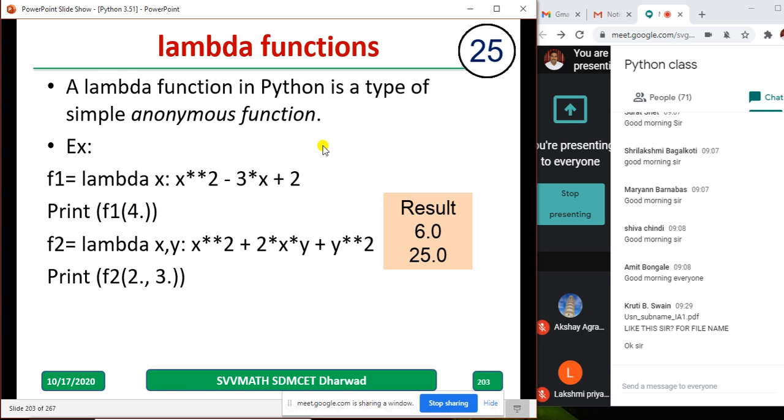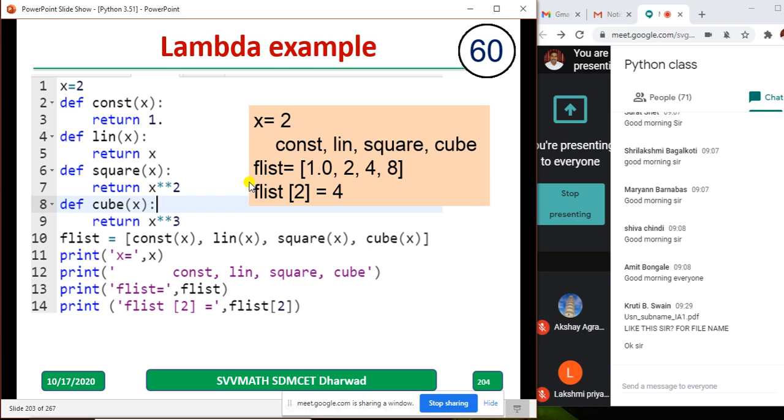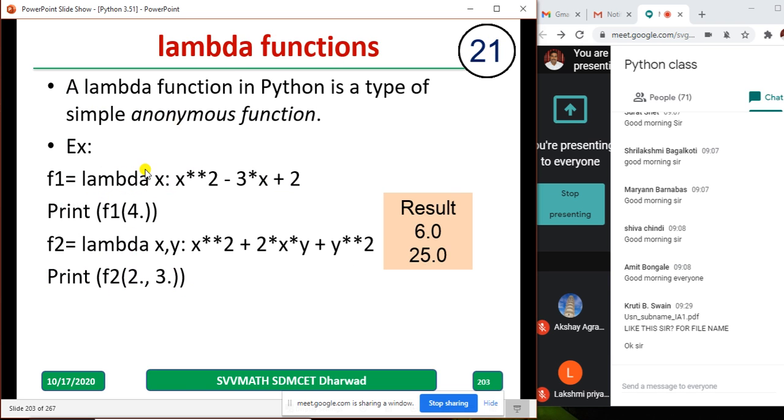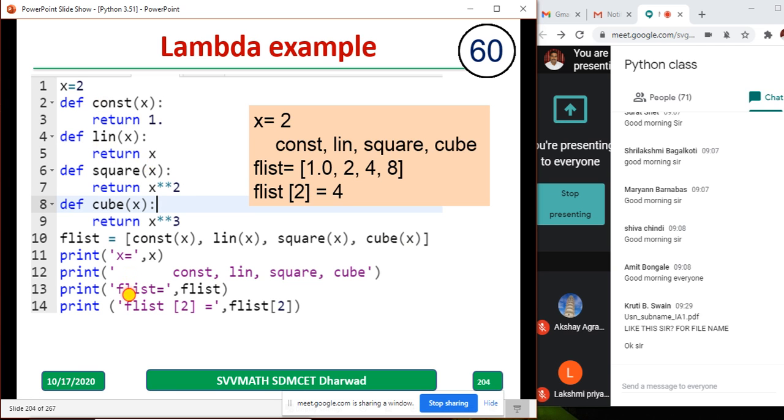So let me take an executed program. It will be very easy to understand. So x equal to 2. I think here x equal to 2 I didn't type. Maybe. Anyway, this is the executed program. x equal to 2 I am taking. Try to understand. I am using def constant of x returns 1, def line of x returns x, def square of x returns x square. Just see the program, how I get the result, how I call this. You may be knowing all these things already. One sample program, how we write a program, how we write functions.